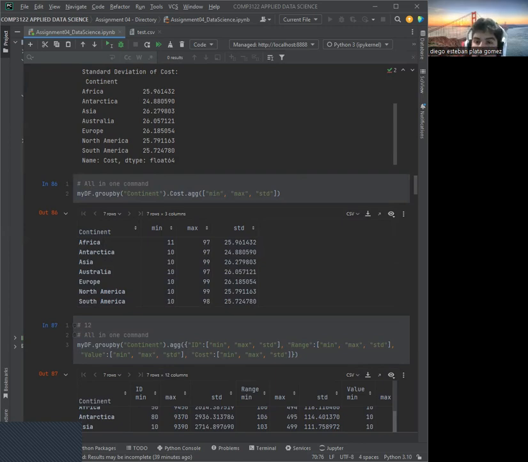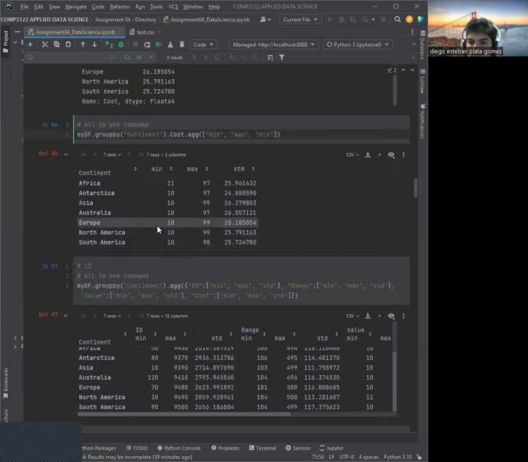We do that. We can select to show different functions by using agg. And yeah, we have the min, max, STD, but we can show some more if you want. Right now we don't want that.